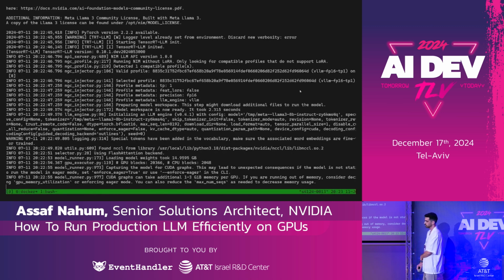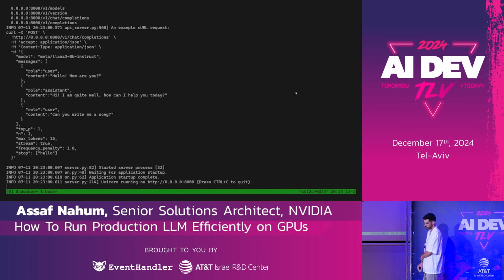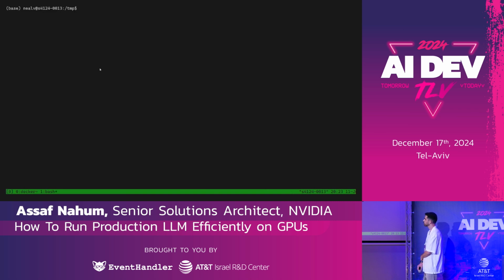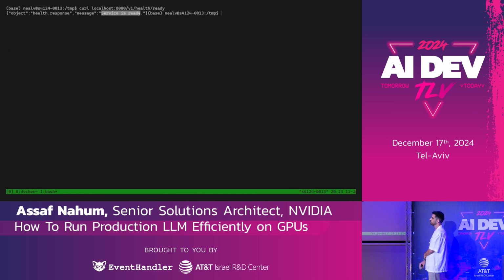And we can scroll then to the end of this log here, and see that this last message is telling us that our service is running on port 8000, and that it's ready to listen for requests. To confirm that the service is ready, I can move over to another terminal and send this health ready request with curl, and I see the response come back with the message that the service is ready.